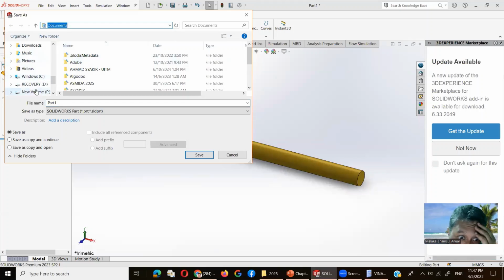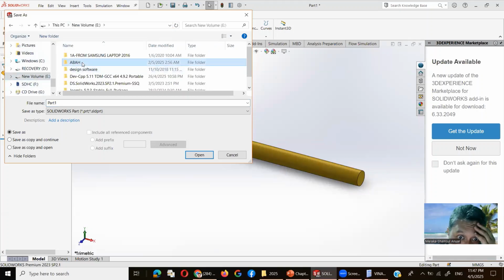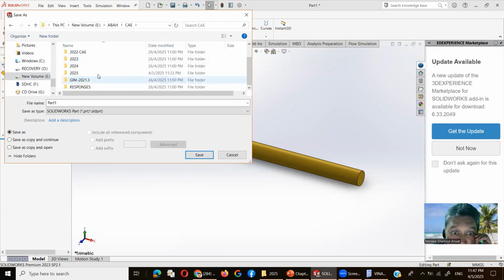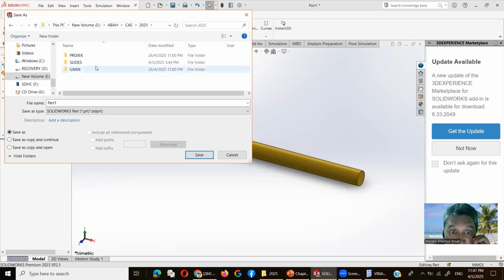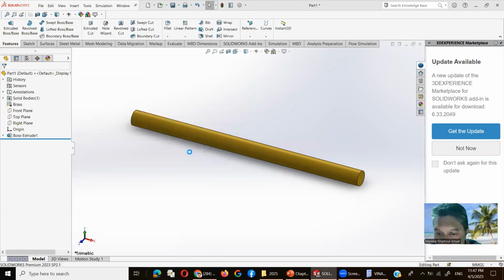So where do I want to save this thing? I'm going to go to my folder, CE 25, and maybe under the slides. So save over here. This is part AB. You can put any name you want. So that's the first part.